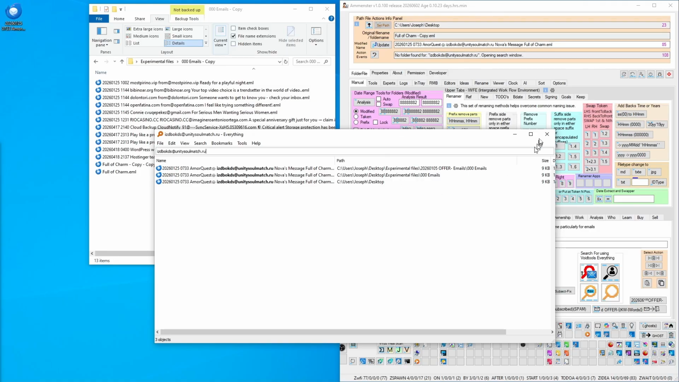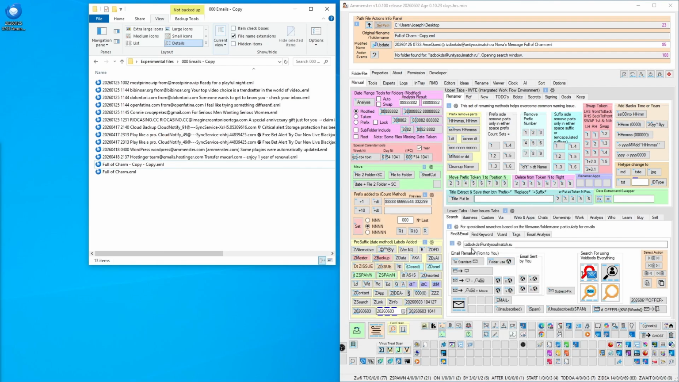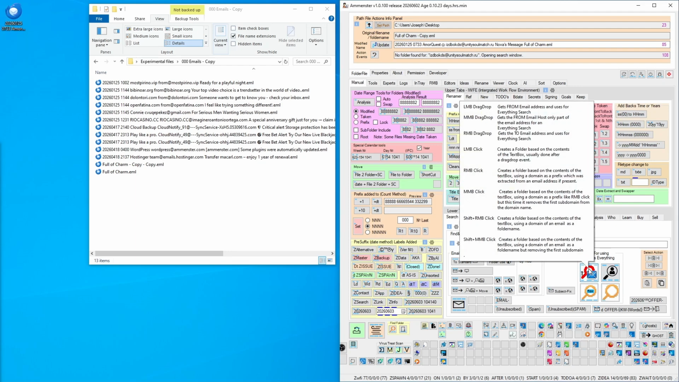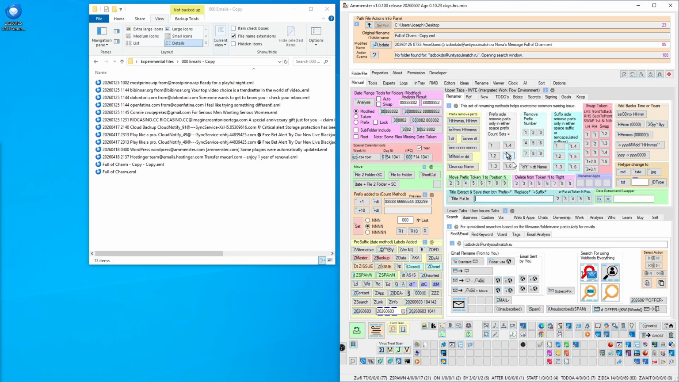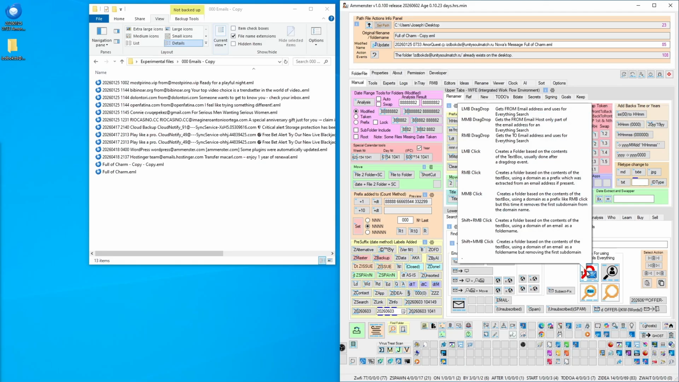Now one of the other things that it does is it takes that name that we've just created and puts it in here ready for you to process. Now you have two buttons of options. The first button is you can just create a left mouse button click, which creates a folder based on the contents of the text box, usually done after a drag drop event.